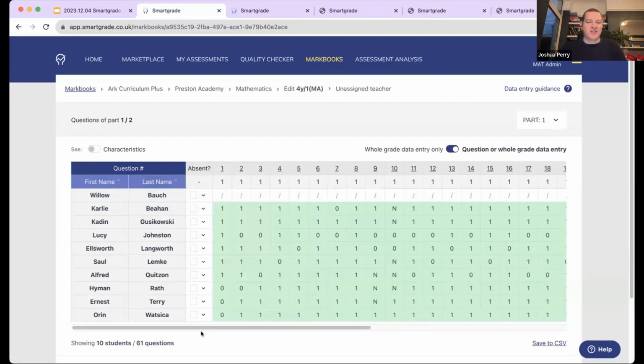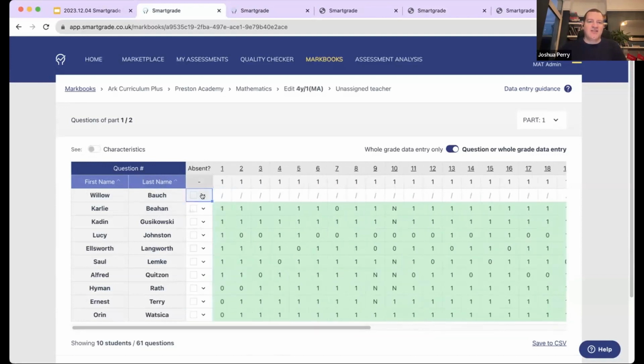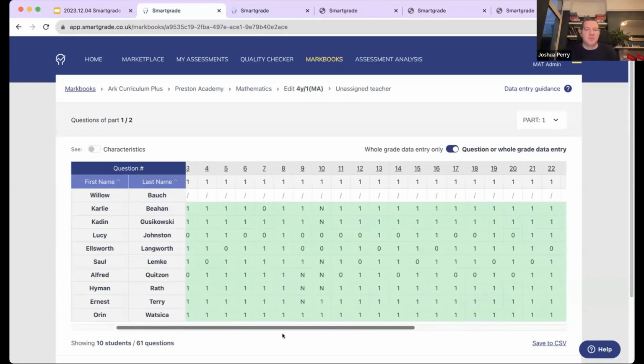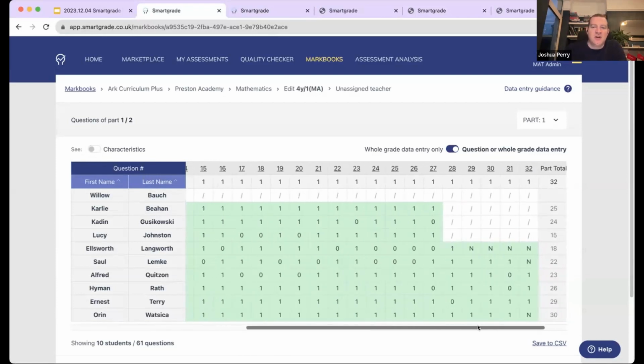So Willow, for example, at the moment hasn't been marked as absent, but if Willow is absent, I can come in and mark them as absent, and then their data doesn't need to be submitted. I've got 2 ways that I can enter data. By default, the ARC Curriculum Plus markbooks are set up to allow for question level or whole grade, effectively whole mark data entry. This is a 2-part assessment here, by the way, you can see that here.